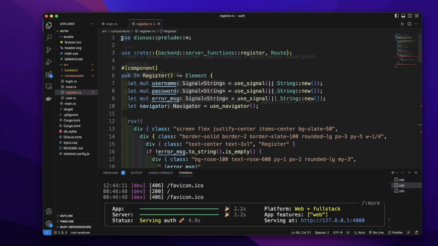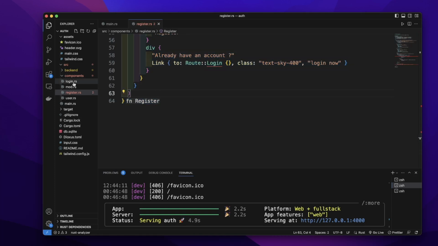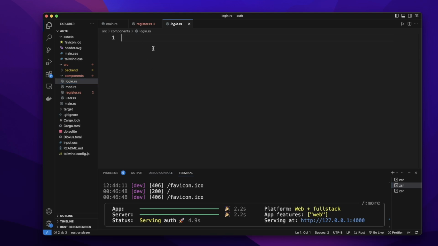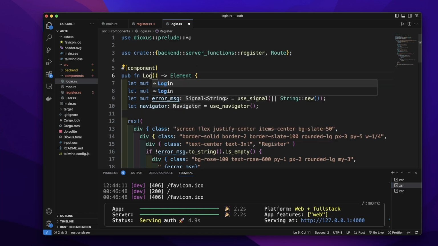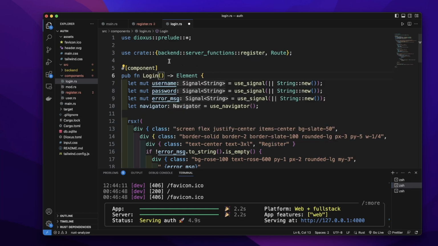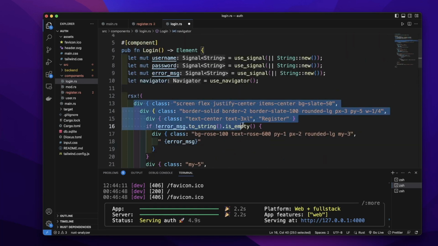Let's copy the code from this register component. Then let's go to this login file. Let's paste it here. Let's change this component name to login. And we also need a state: username to get a username, password to get a password, and error message to show the error message, navigator to navigate to other routes. Here, in this title, let's change this register to login.